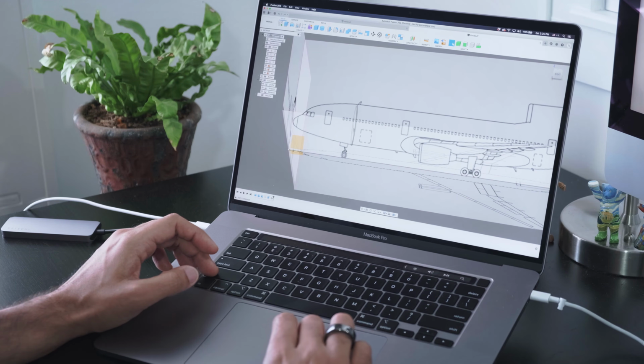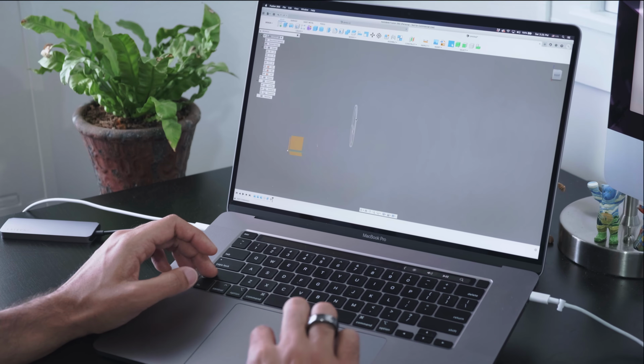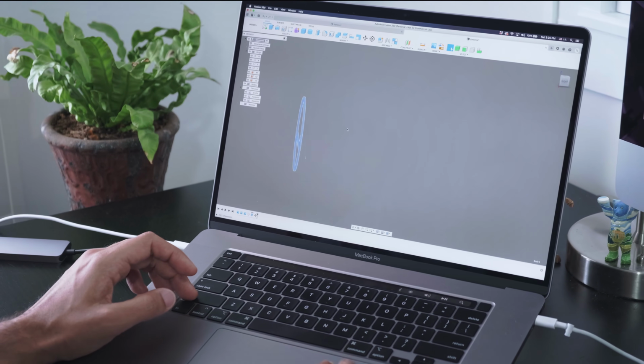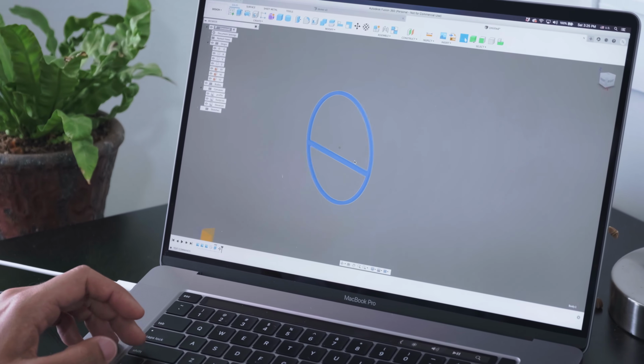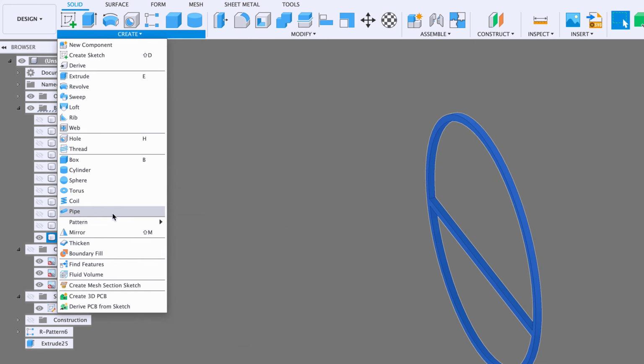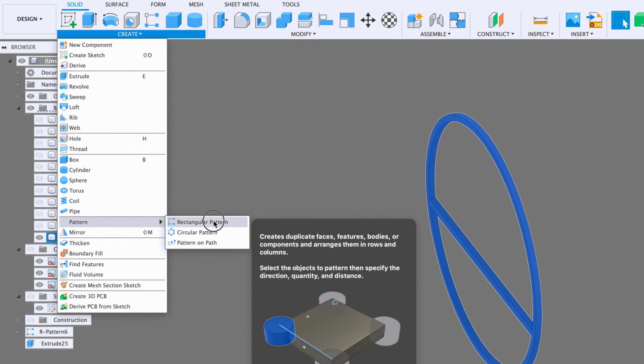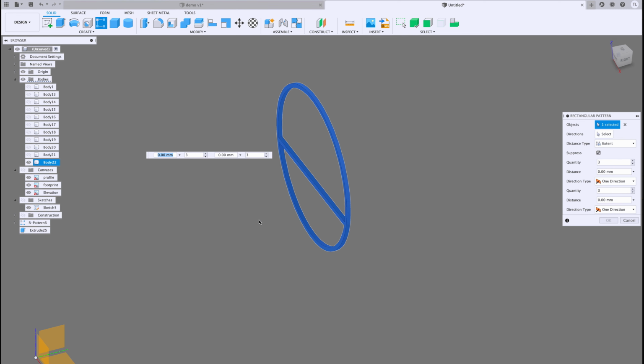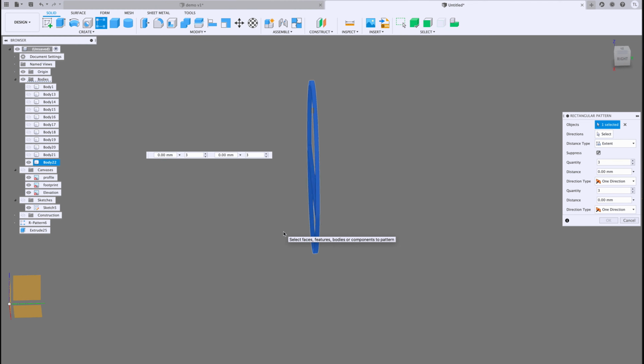The way that we do that is by clicking on our body. So we've got this selected now. And I'm going to come up here to create. And if you scroll about 3/4 of the way down, you'll see pattern. And I'm going to select rectangular pattern. Now, right now, we haven't selected a direction that we want this to go in.